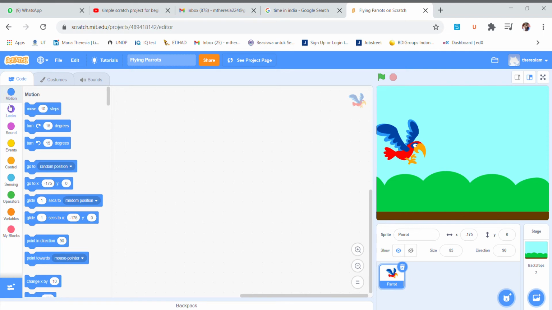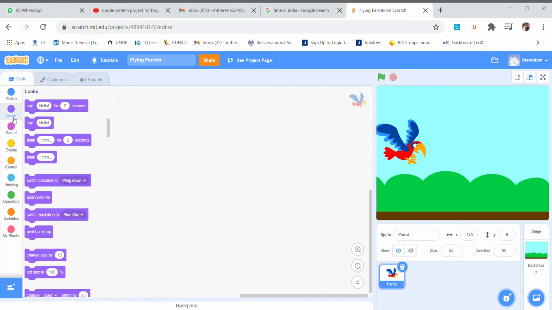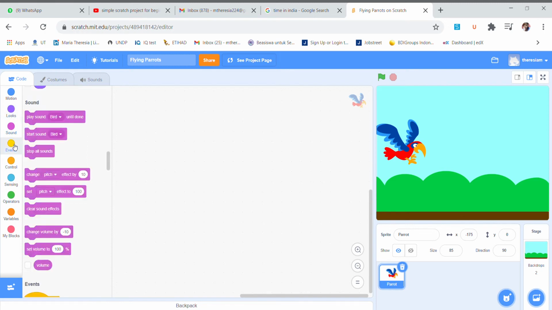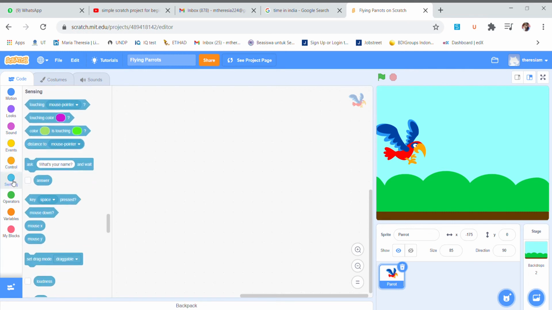So the first coding that we're going to apply for this sprite: there will be options here. Motion is for the movement, looks is for the visuals, sounds is what we can hear, talk and something like that. Then events, and the control panel, sensing. Whenever it touches something, it turns to something, and so on. So you can just explore each of these in time when you're practicing.